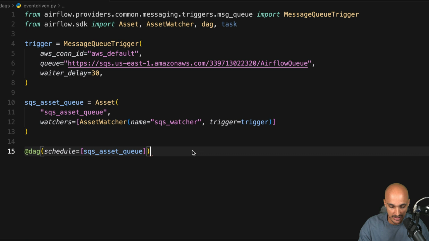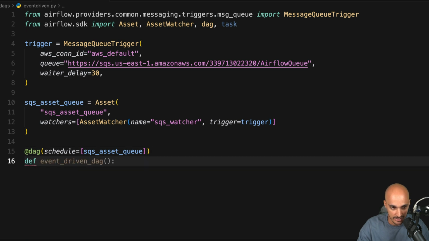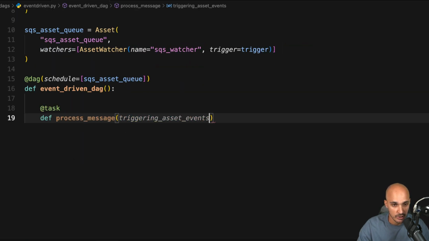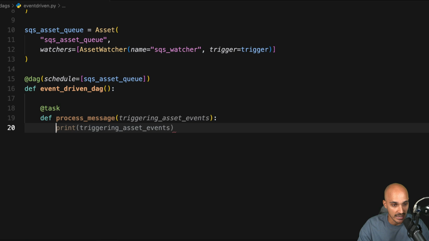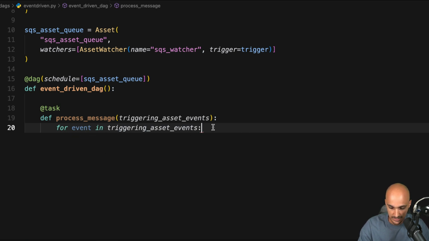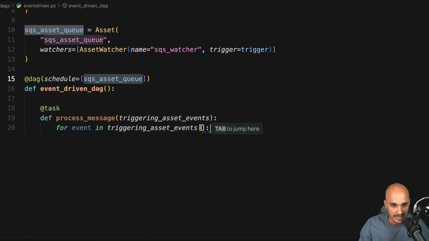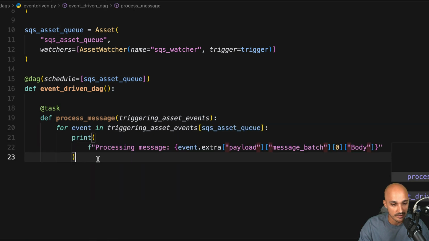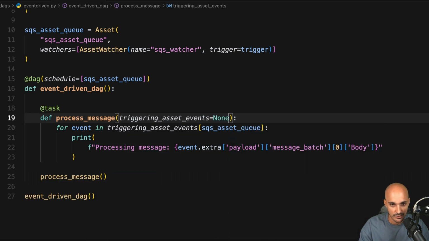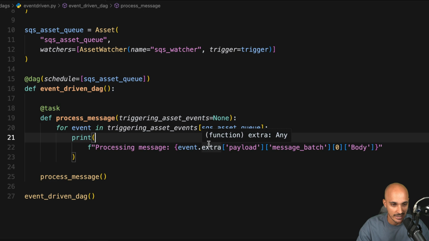So now we have the DAG object here. Let's create the data pipeline just below. So, event-driven DAG. And then we can create a task that takes a special parameter, triggering_asset_events. Okay, this is a reserved parameter which is used by Airflow. And then we can just loop over the events by creating that loop, for event in triggering_asset_events. Then you pass the asset here, and then you can print the content of a given event like that. And that's how you create an event-driven scheduling data pipeline.